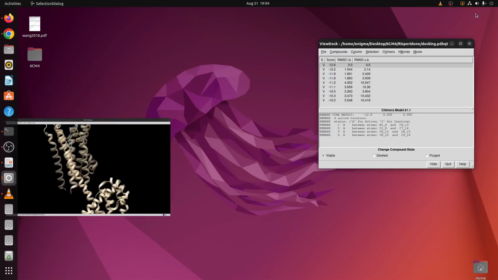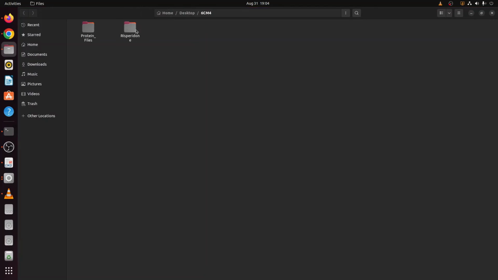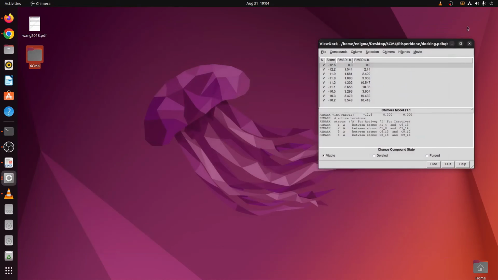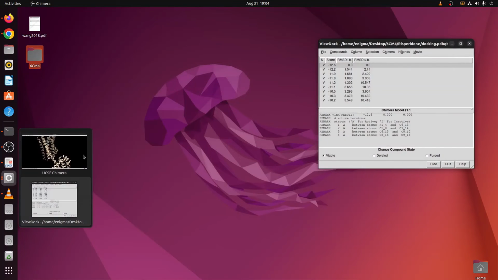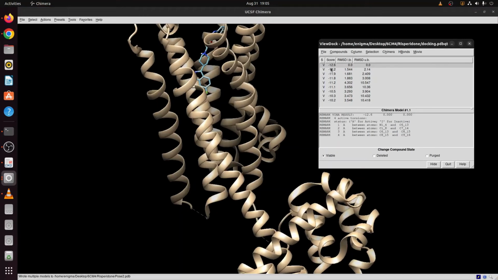So if you just minimize this, and open risperidone, you have pose 1 and pose 2 over here. So this is your docking being completed. I will just close this for a moment. So this is your docking being done. What you can do is write down this score, or you can take a screenshot of this into a notepad or your Excel file, whatever you want to do.